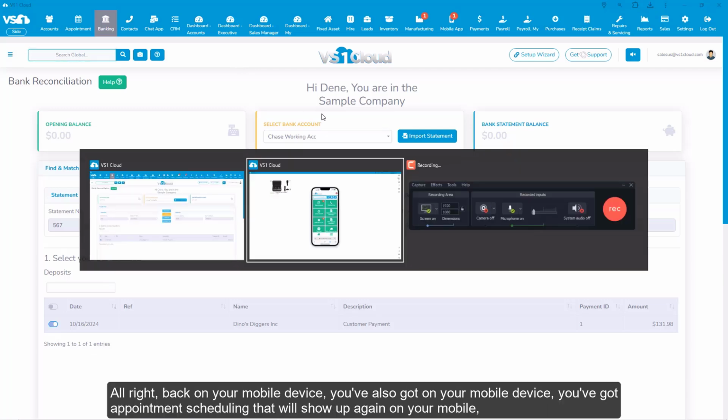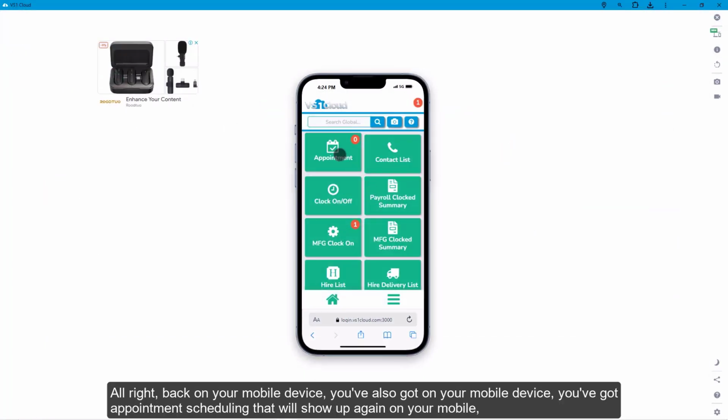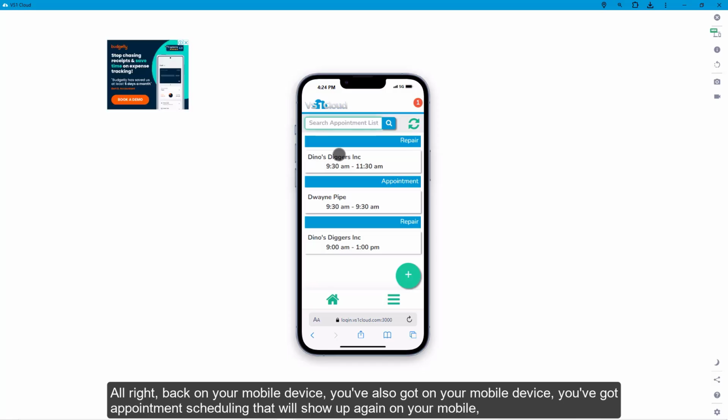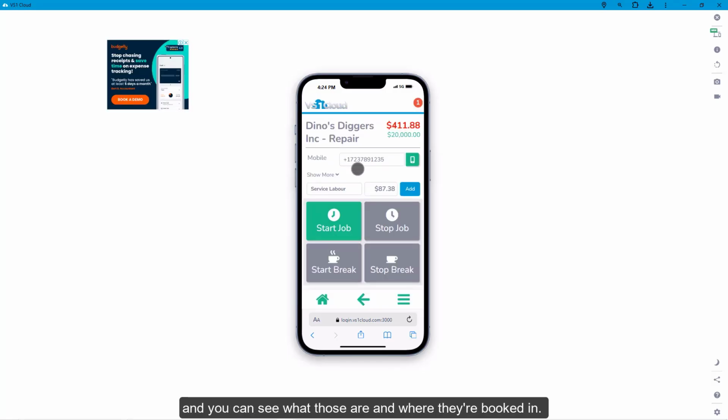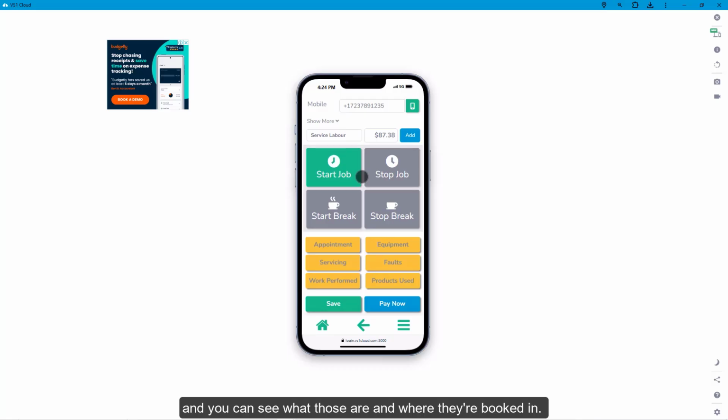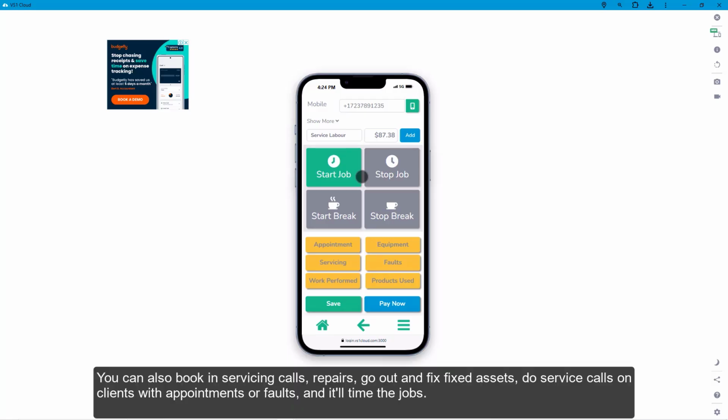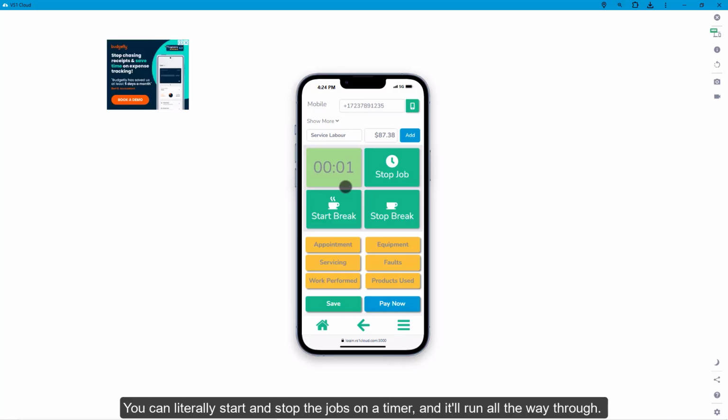All right, back on your mobile device, you've also got appointment scheduling. That will show up again on your mobile, and you can see what those are and where they're booked in. You can also book in servicing calls, repairs, go out and fix fixed assets, do service calls on clients with appointments or faults, and it'll time the jobs. You can literally start and stop the jobs on a timer, and it'll run all the way through.